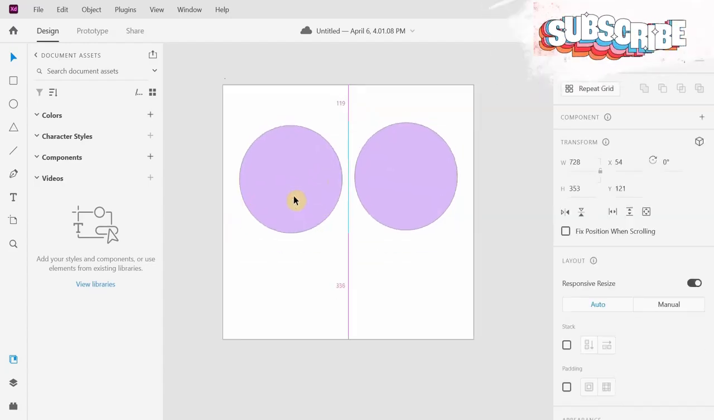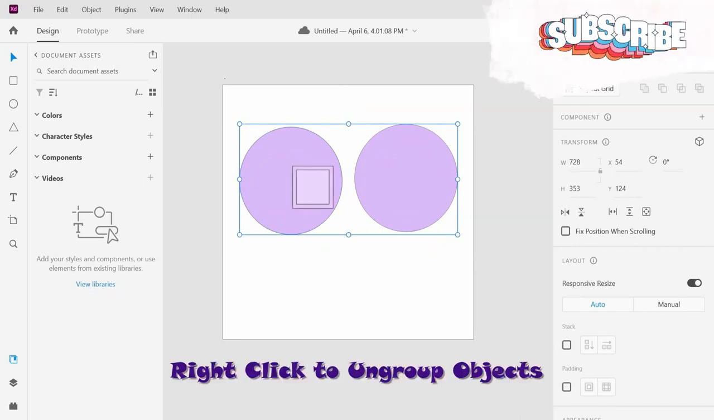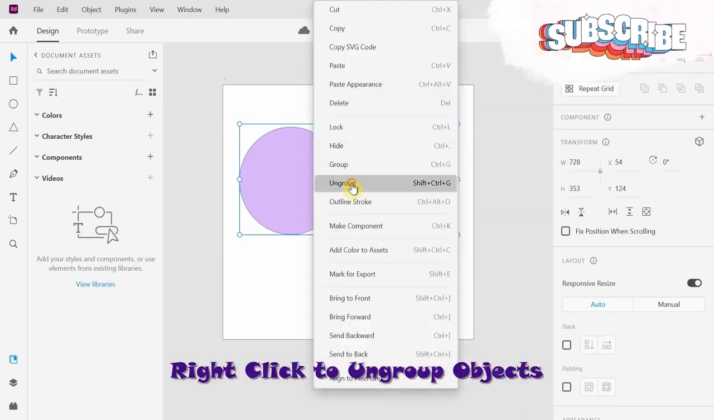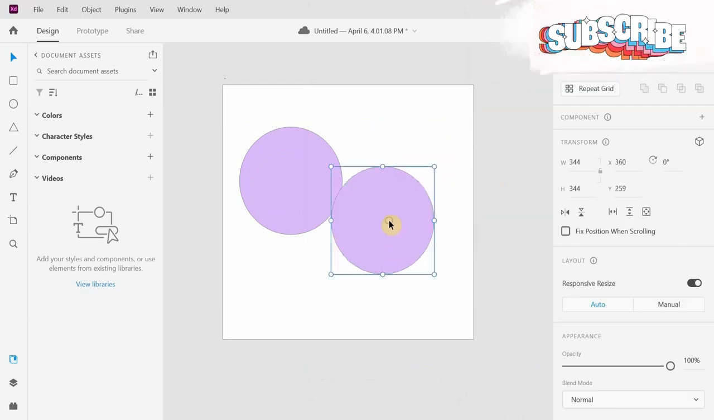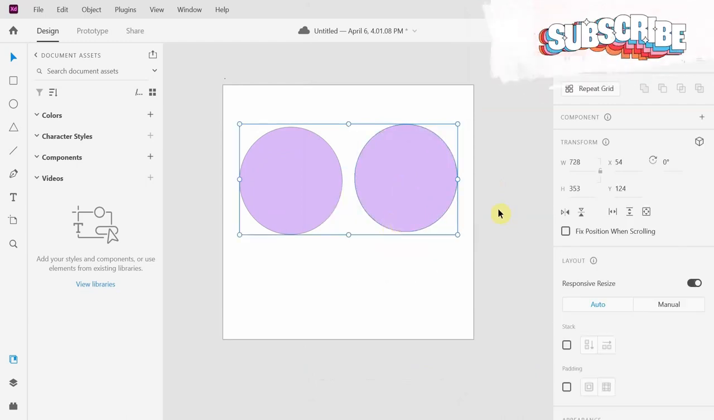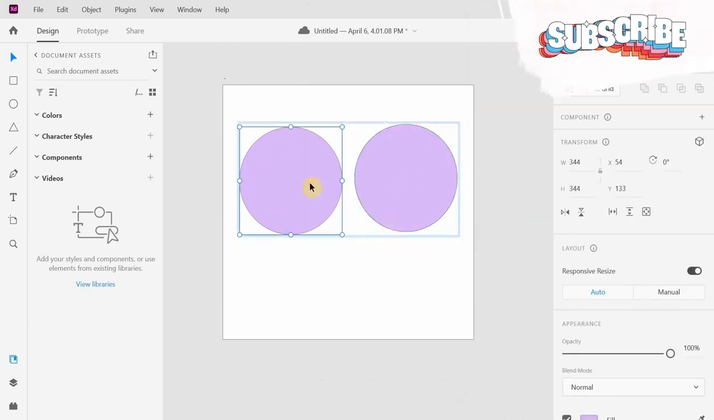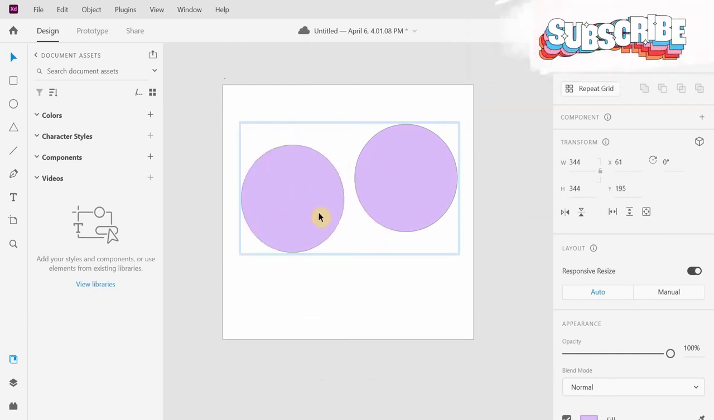To ungroup 2 or more objects, you could either right-click on the objects and click on Ungroup. Or you can double-click on the shape to select it and then you can move it, resize it, or whatever you prefer.